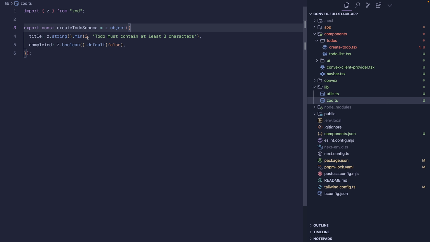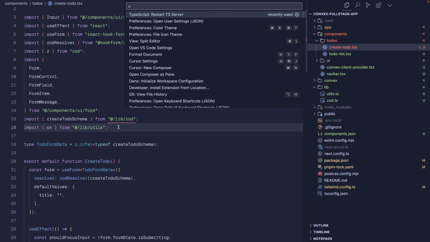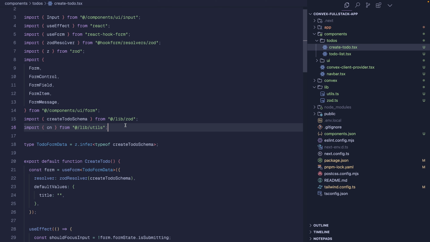The title should be a minimum of 3 characters. And if we have less than 3 characters, the user should see this error message, "Todo must contain at least 3 characters." And then we have this completed, which is basically a Boolean value. And the default value for this is going to be false. Now back to the CreateTodo component. Let me quickly restart the TypeScript server. Okay, now we do not have any error over here.